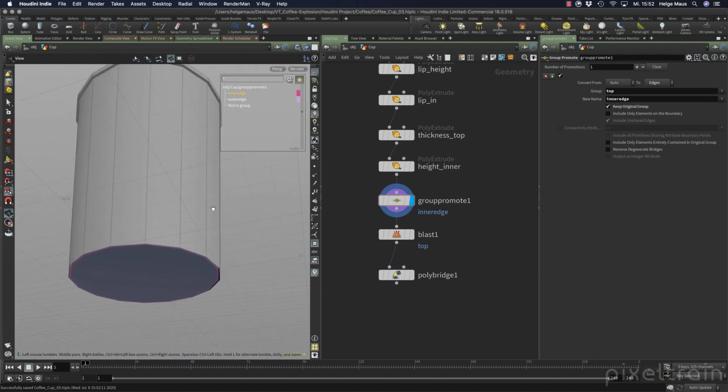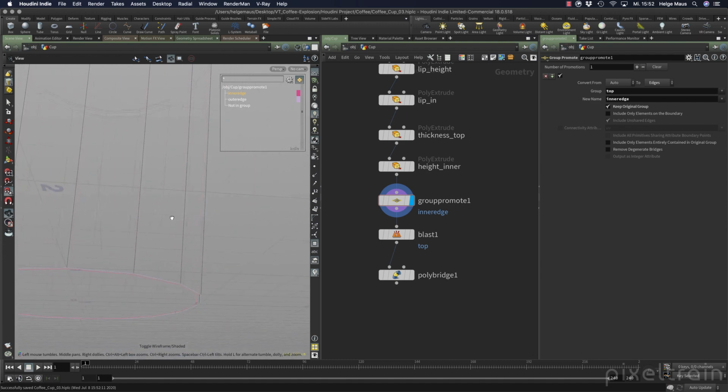It looks good here, but if you press the W key, you see, yeah, we also have purple edges inside here. If you convert a polygon to edges, this group promote node also selects everything which is connected to it. And this is exactly what we don't want. Yeah, so we also get these edges here. To prevent that, you can tick here, include only elements on the boundary. And if you do that, you see nothing else is selected anymore. That's exactly what we want.